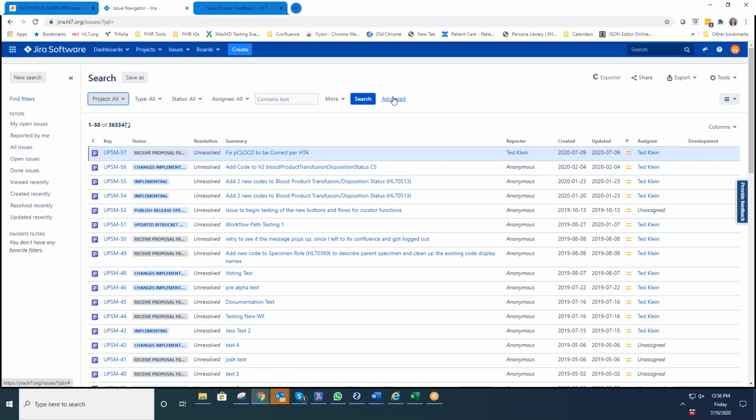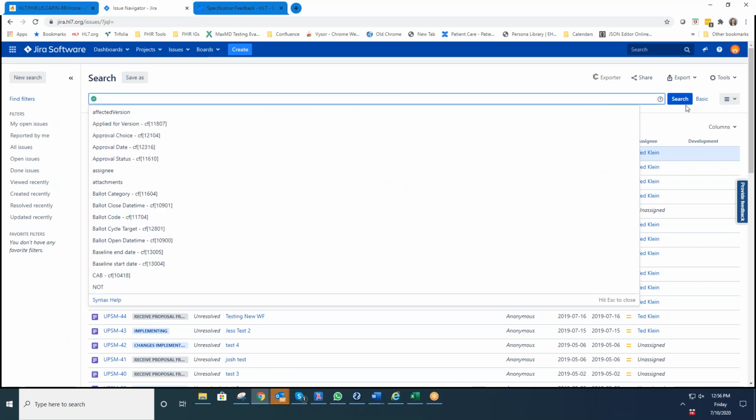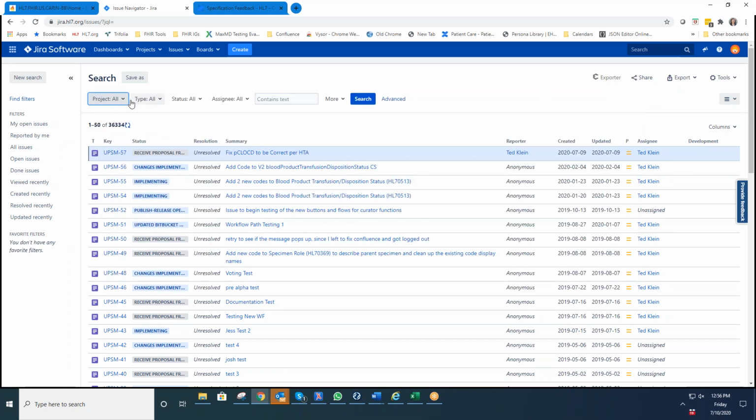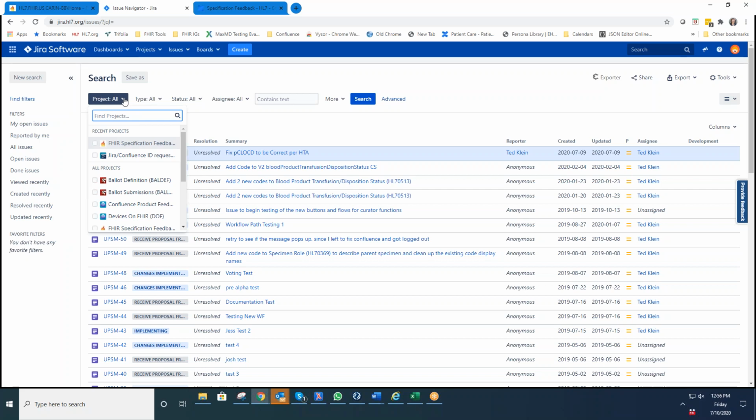How do you get back to that? Go back to advanced, and then it's looking for JQL, and go back to basic, and it's using these easier fields. Yep, and it is still JQL. Once we create a search, we can select advanced, and you'll be able to see an example of what that looks like.